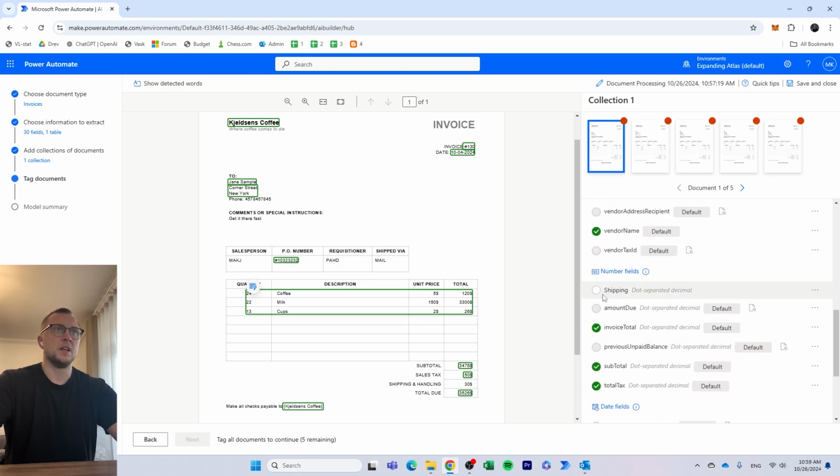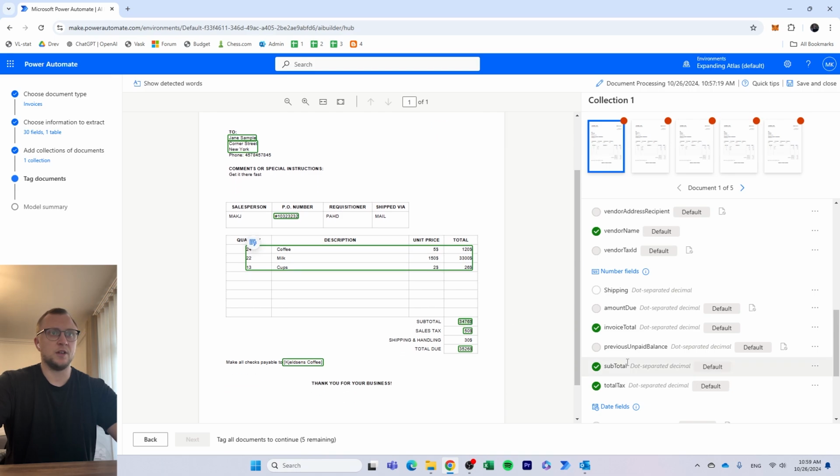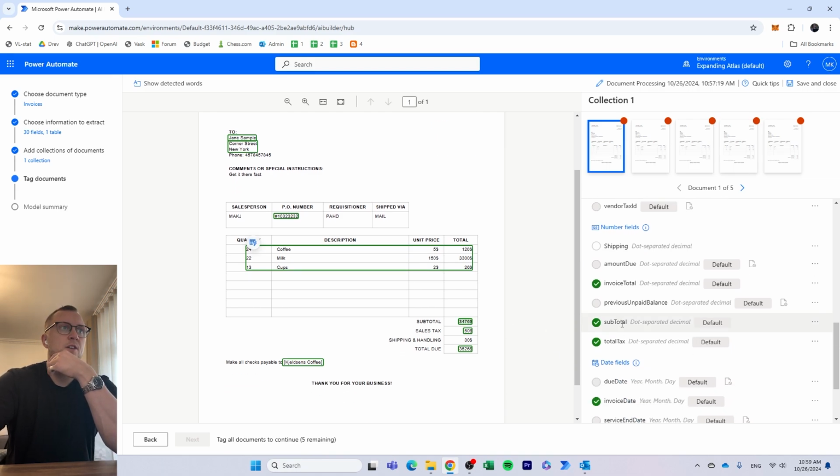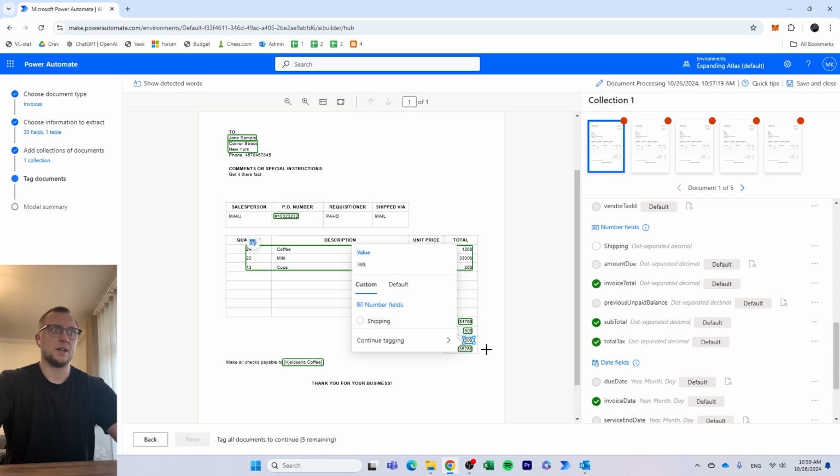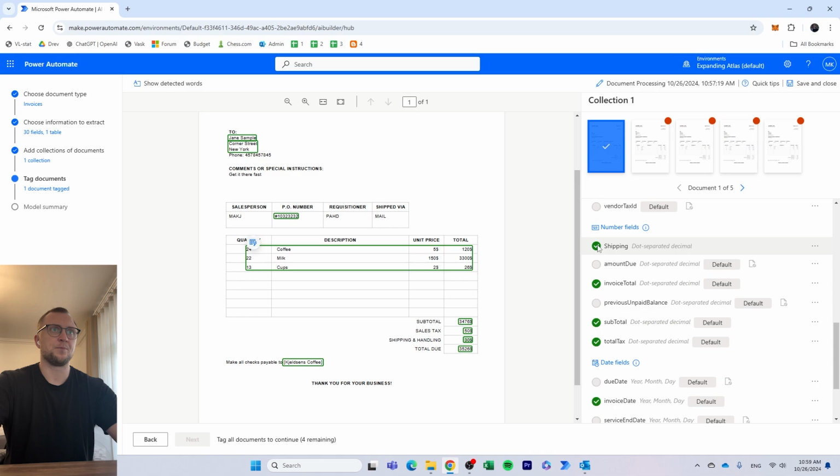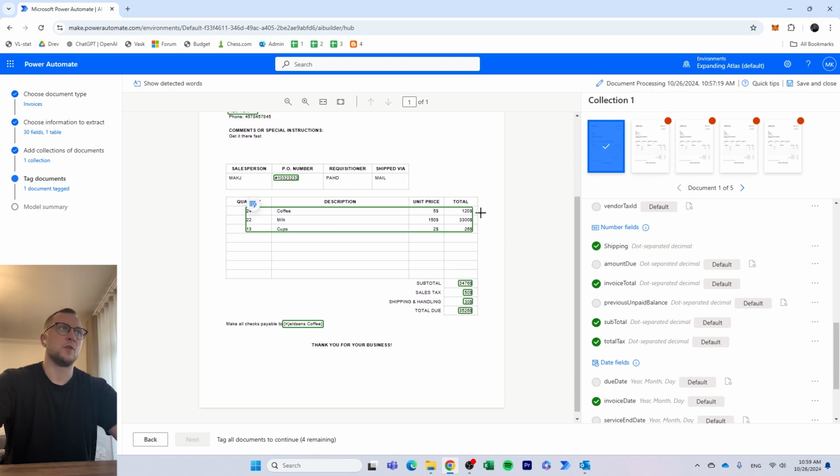And then it's not finding the shipping, but as you can see down here, we are finding the subtotal, the total tax, and the invoice total, but we're not finding the shipping and handling, which we want to do. So we will click and just mark this, and then we will add it to the shipping. Maybe we should call it shipping total, but whatever. So now we're also capturing this information, and then the rest we accept.